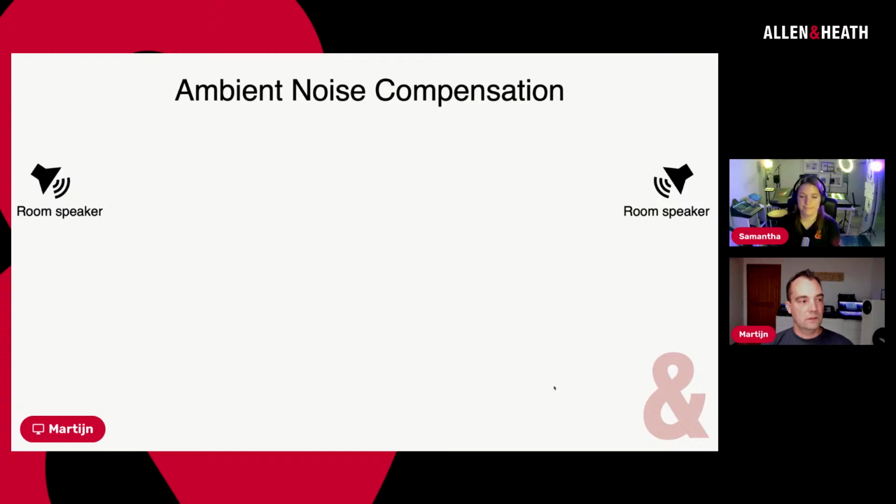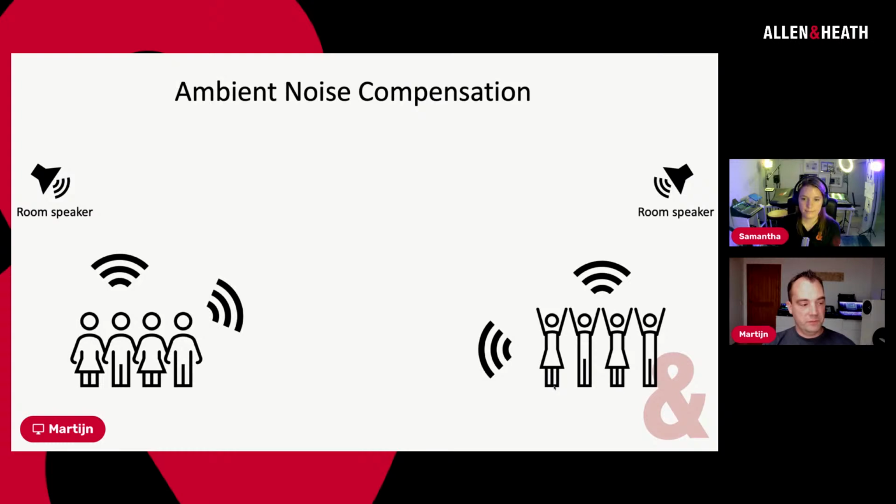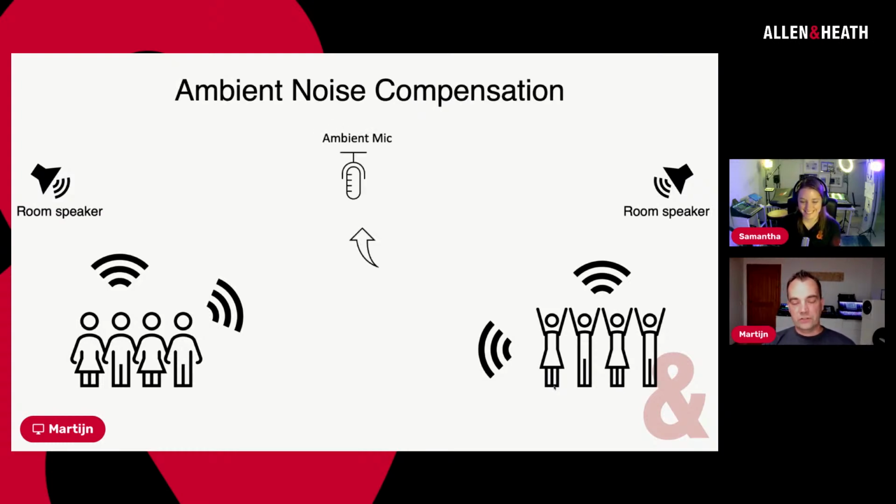Yeah, correct. So ambient noise compensation: you have 2 room speakers in an area. You have people talking, shouting, whatever you want. There's an ambient mic, and that picks up the noise of course from the speakers, but also the people inside there. So we want to make sure that the level goes up when the level in the room is high, or the level goes down when there's nobody in there, where everybody's quiet. I can imagine that everybody is sitting there being quiet, and there's an announcement at plus 12 dB. We're not going to see happy people.